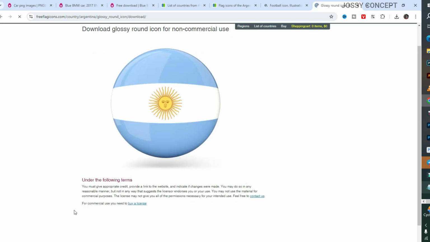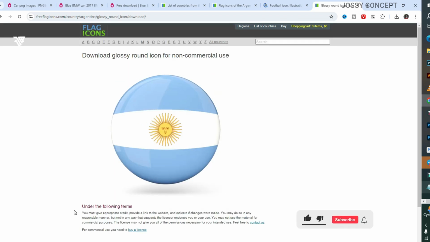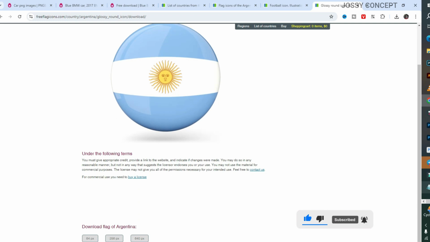Whenever you are downloading on this website, make sure to read the terms and conditions. You can see you must give appropriate credit and provide a link to the website. You can only use these websites for personal use. If you want to use them for commercial use, you have to purchase their license. So let's download the flag image.